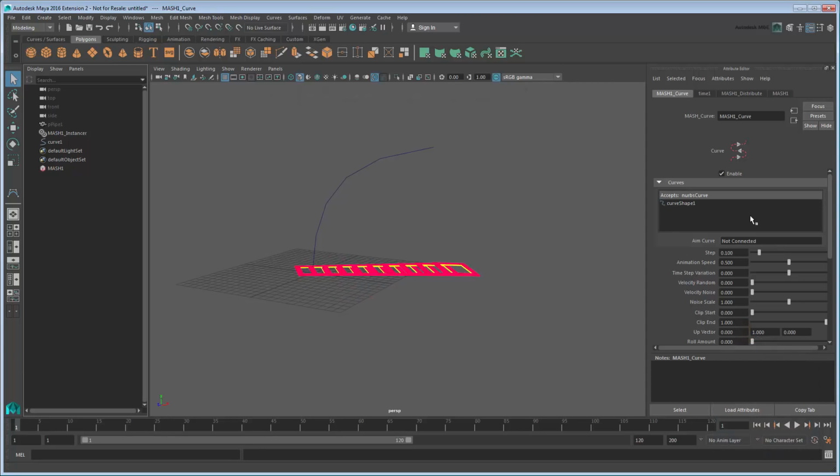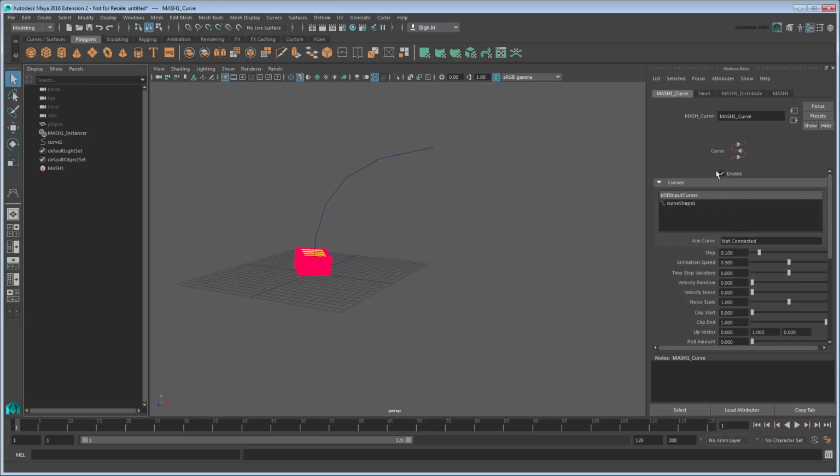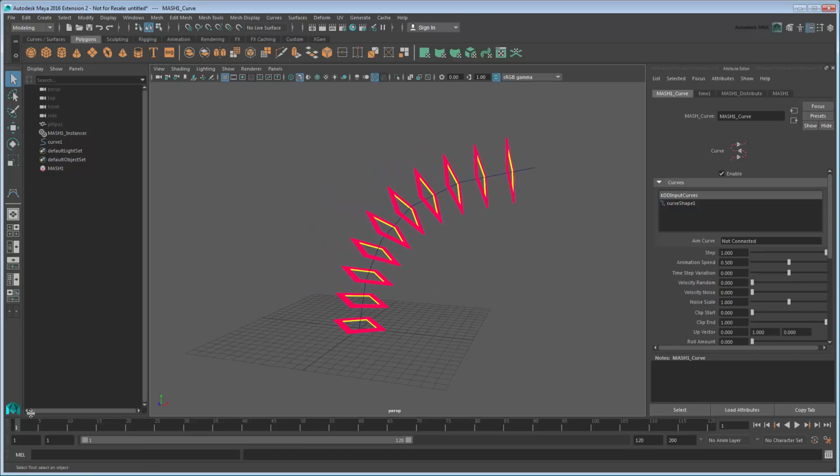That changes the arrangement of the diamonds, but this doesn't look quite right. They're fanning out because our Distribute node is still telling the instances to spread out along the x-axis. Zero this field out to fix it. Return to the Curve node and increase the step value to 1. This spreads the instances evenly along the curve. Now if you scrub through the time slider, you can see them move along the curve over time.